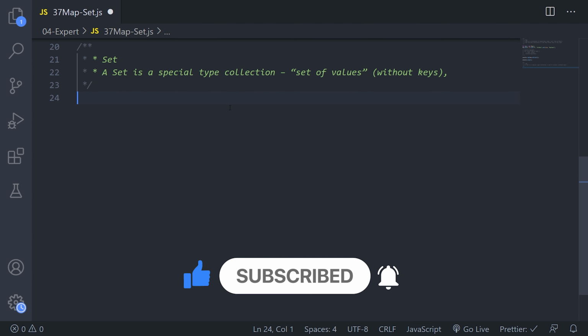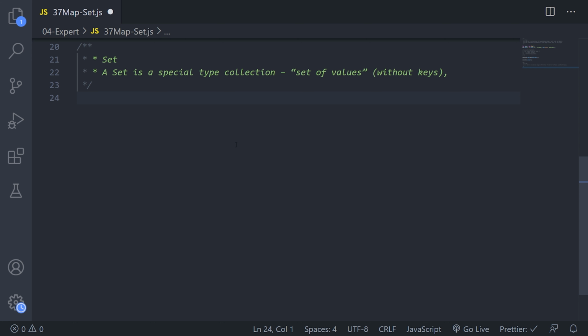Basically, a set is a special type of collection, which we can also say is a set of values but without keys, where each value may occur only once. So this is similar to arrays. In an array, we can only store values, but not keys, right? We have seen this ordered value there. But in a set, we can add a set of values without keys, and each value can occur only once. So that is the main difference between array and set.